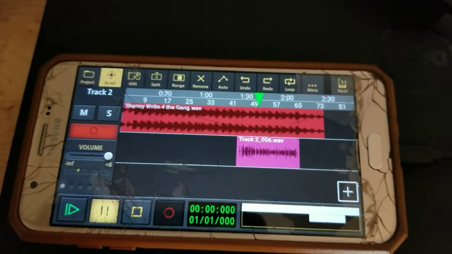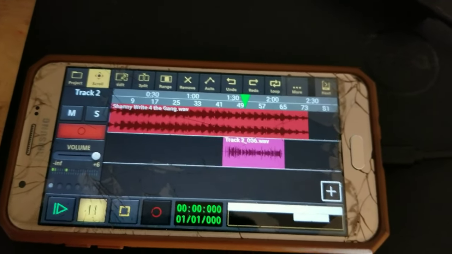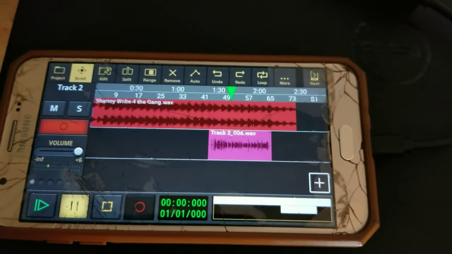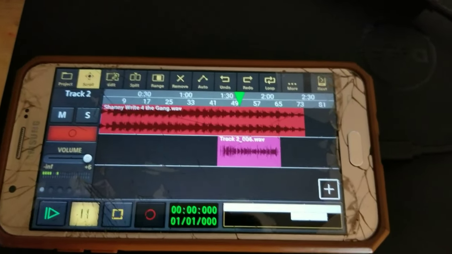Now, that is the Toneboosters EQ tip for the night or the day or whenever the hell you looking at this.